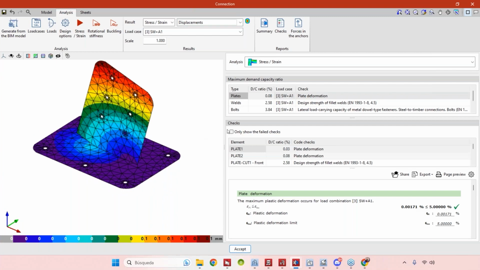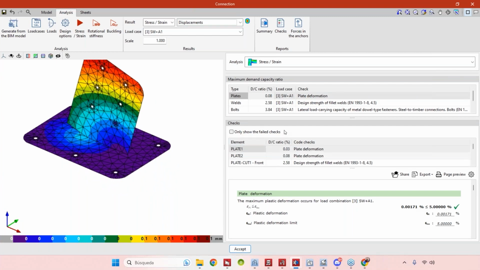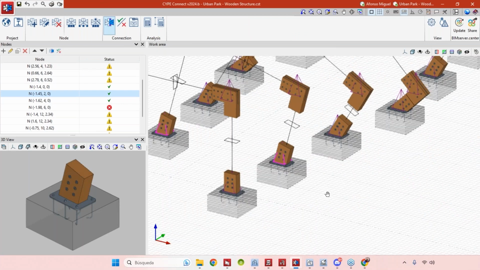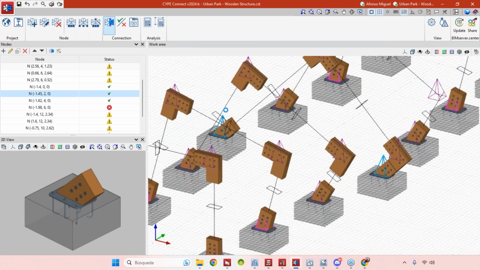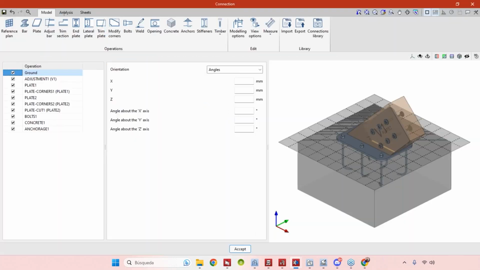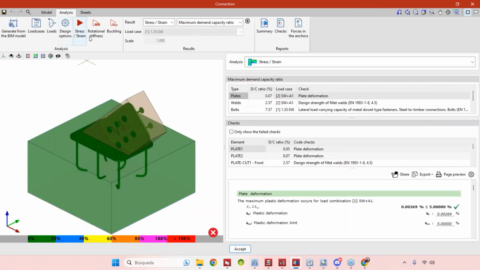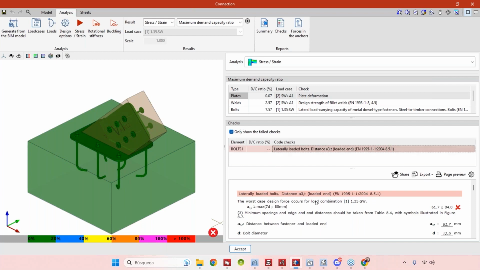If we have a situation where some checks failed, we'll see this part, these reports here, in red color. Let me show you one example where the columns are, for example, this guy here, probably it's not safe. Let's take a look at that. This one here. No, here we can see that it's not safe. Although here everything is green, we have some problems. If I check this element, I can see that according to the code that I've selected, there are some distances of the bolts that are not okay.